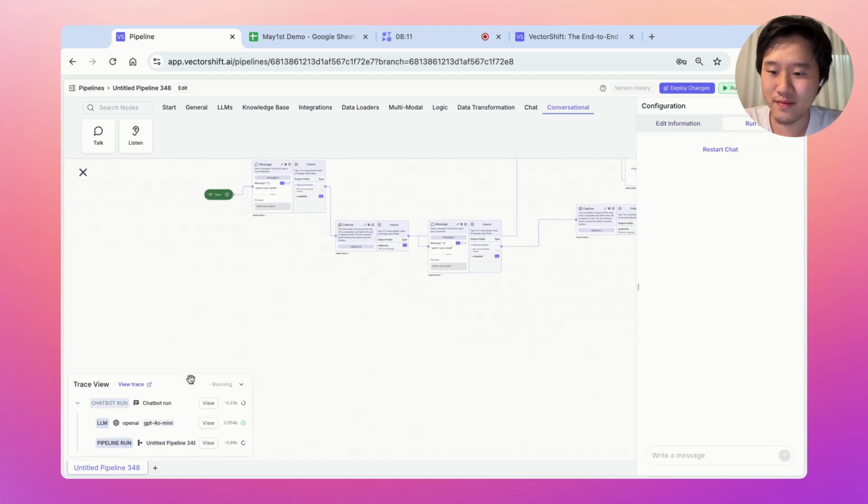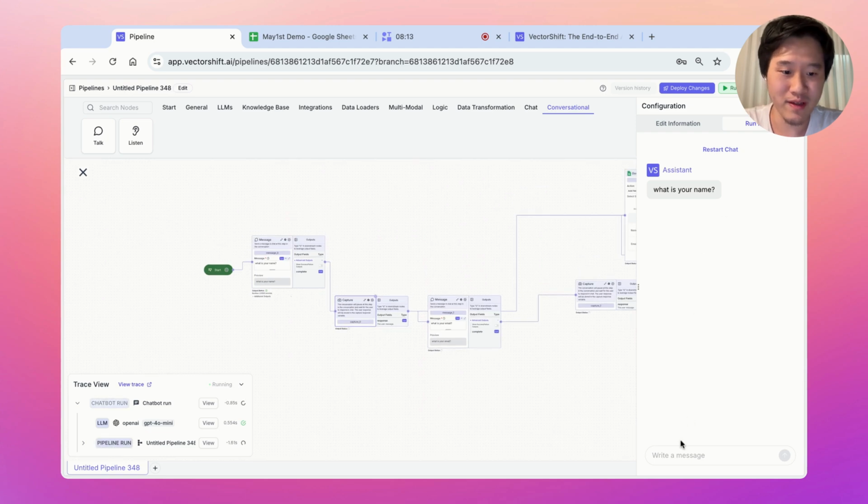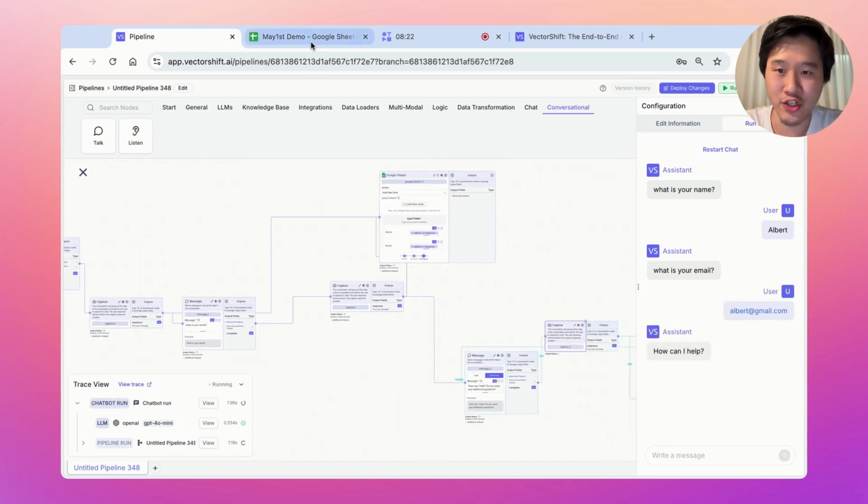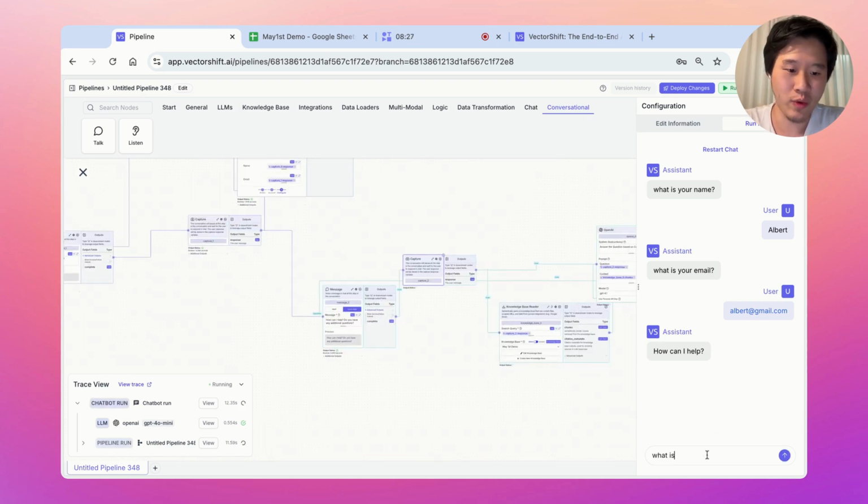Let's restart. So what is your name? Let's say Albert. Let's say my email is albert@gmail.com. Now we populated into the sheet. Now, how can I help? Let's just say, what is VectorShift?